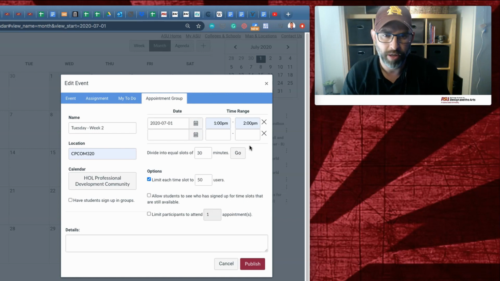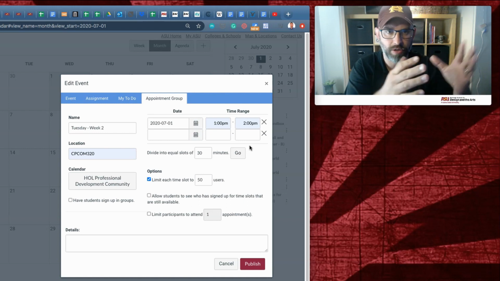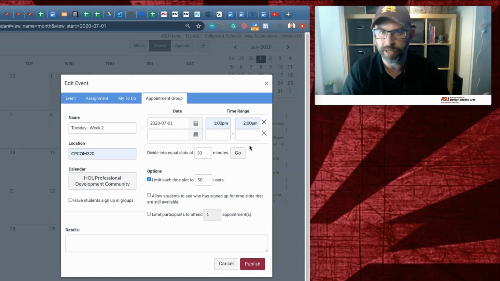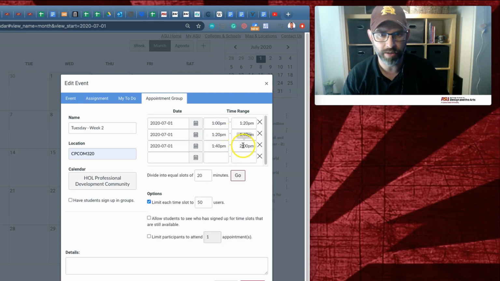Another way you might think about using this tool is if you have a particular activity that you think is really valuable, and you would like to get a lot more students involved in that personal hands-on activity, then instead of using your entire class period, maybe you normally have a lecture section and a Q&A section, and then you have this particular activity that might take 20 minutes or so. Instead of using your entire hour here as one session, you could divide this up into equal slots of 20 minutes. And then when I hit go, you'll see that it takes that time from 1 o'clock to 2 o'clock, and it divides it into 3 equal 20-minute sessions.